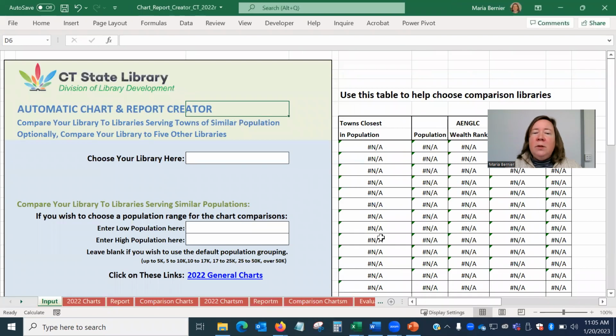All right. So this is how it comes up and it's blank, right? There's nothing filled in because you're going to fill it in. And you'll see this table on the right is all NA, right? That's okay. That's how it's supposed to look initially. Once you select some data, this table will fill in.